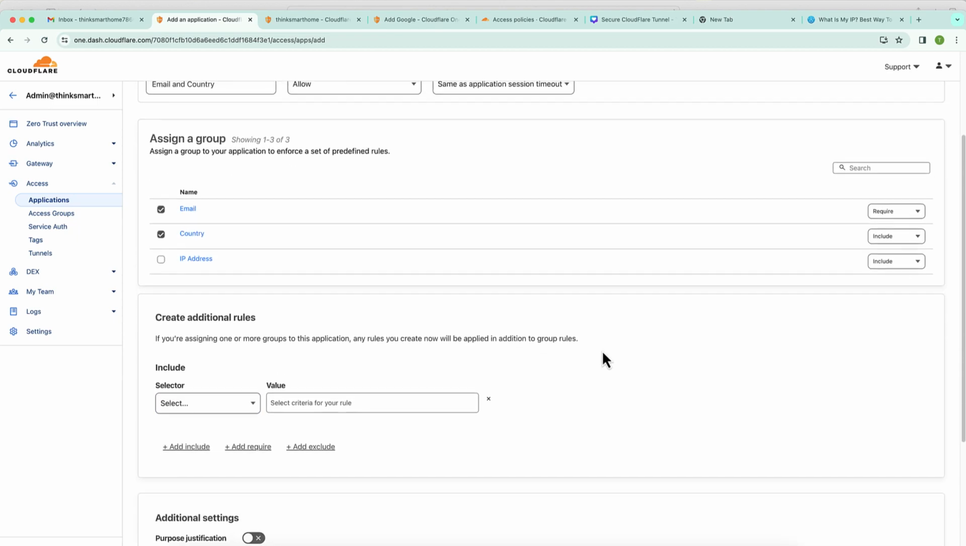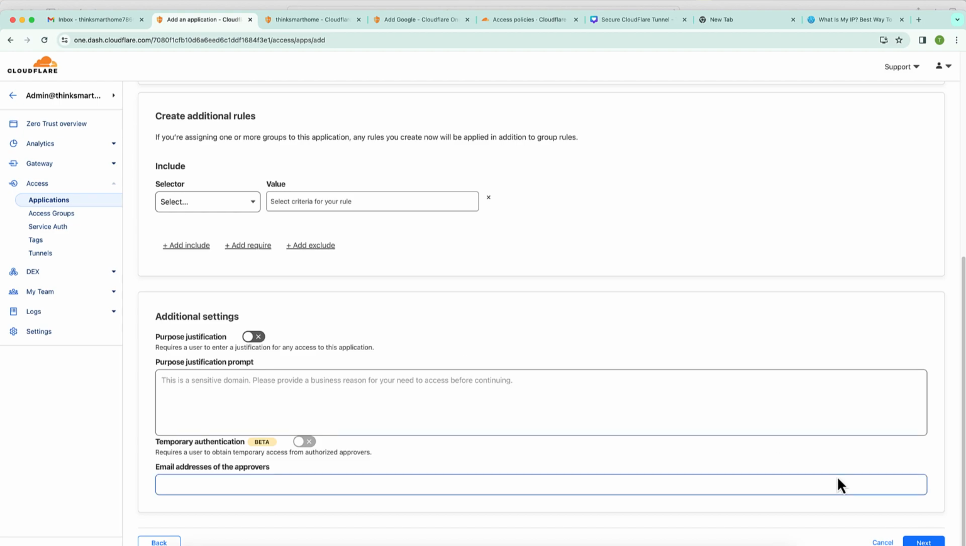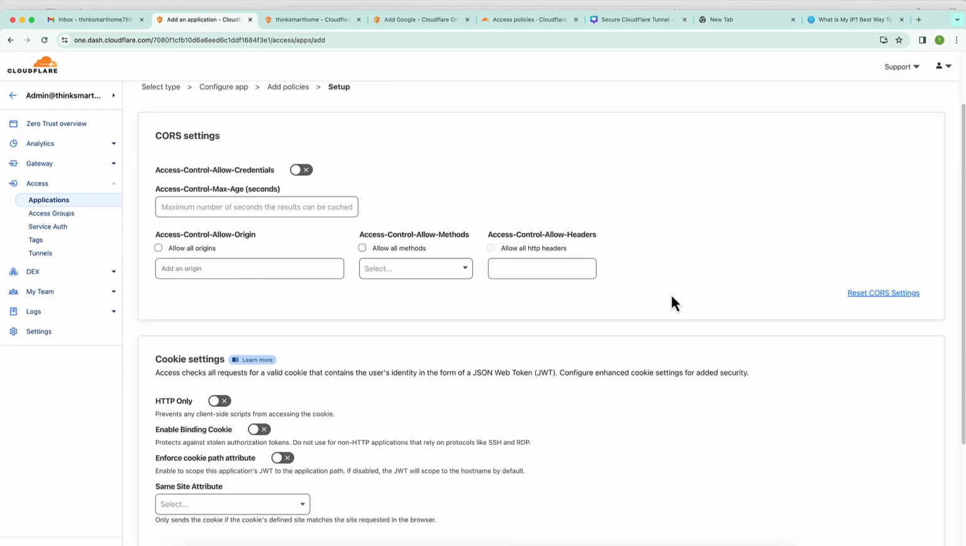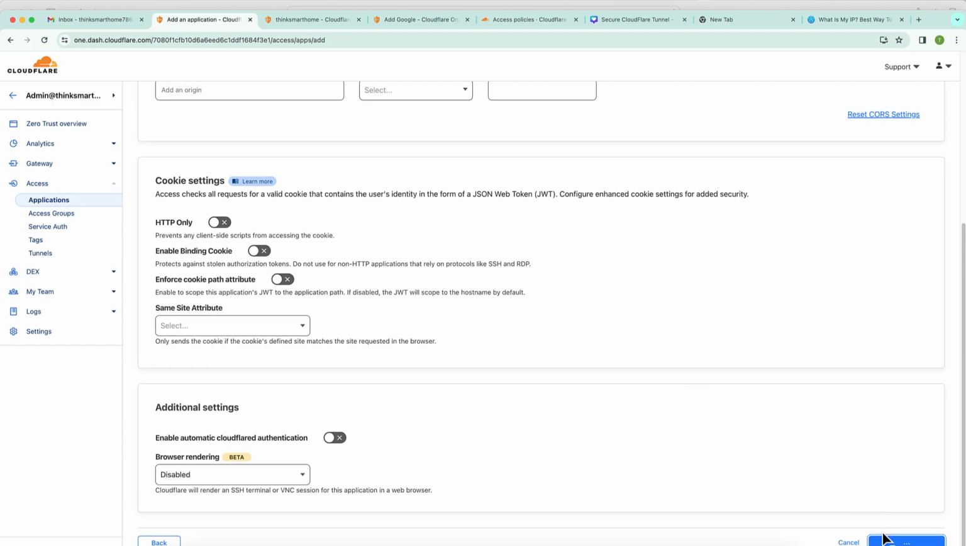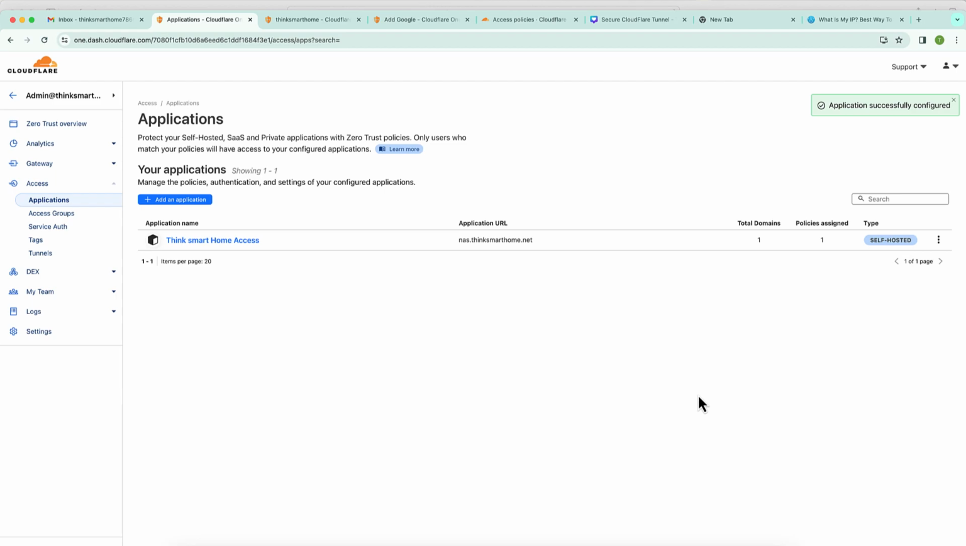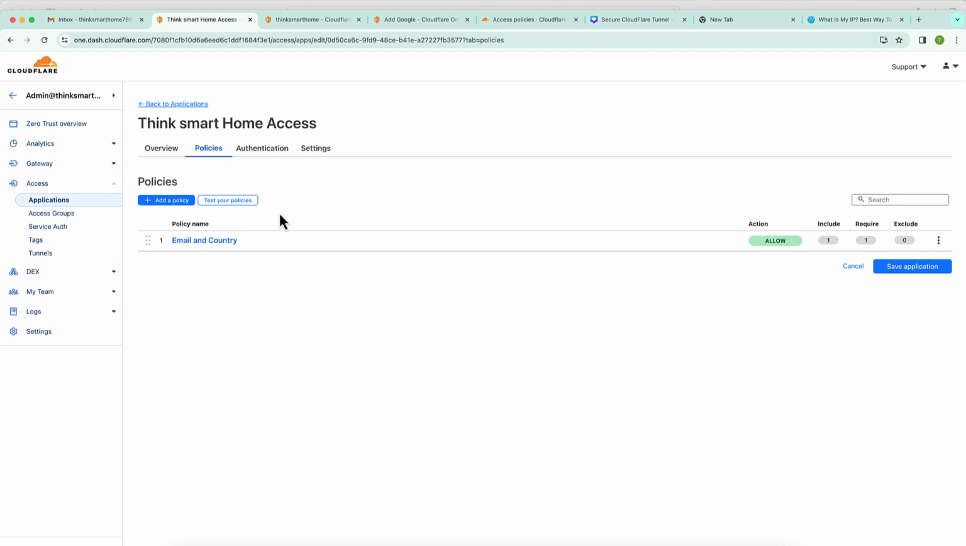Okay, let's drop down. We don't need to create any additional rules. So basically, you can create any additional rules for a specific application. So leave everything as default and then click next. Leave everything as default on this page as well and then click on add application. Here we go. We have added our application. So if we click on that application and click on configure, we can see our application is up and we have one policy that is also added to that. That is the policy which we just created, which is checking the email and the country.